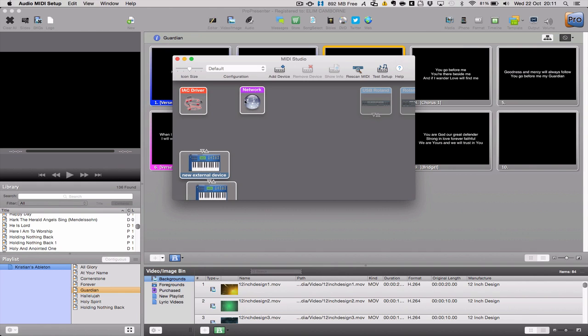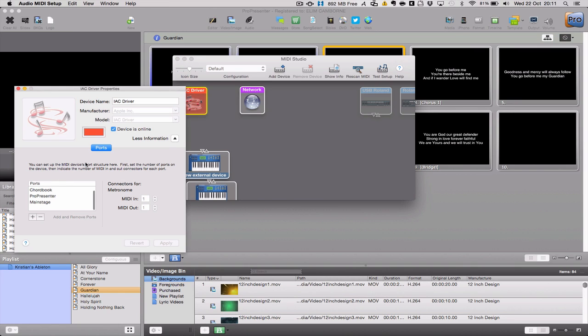You've got two things that come up here when you go into the MIDI Studio. You've got IAC Driver and you've got Network. If you want to connect two programs on the same computer using MIDI, you go to the IAC Driver. I've got Chord Book, ProPresenter and MainStage in mine at the moment. So you just add the port and you rename it to ProPresenter.